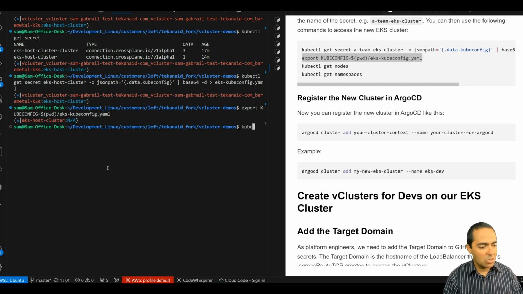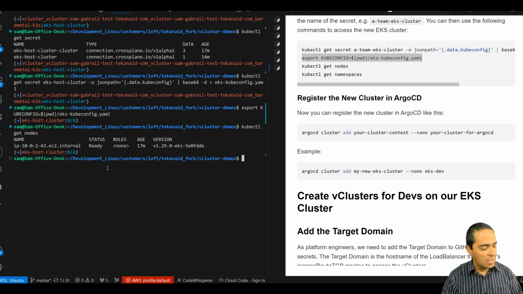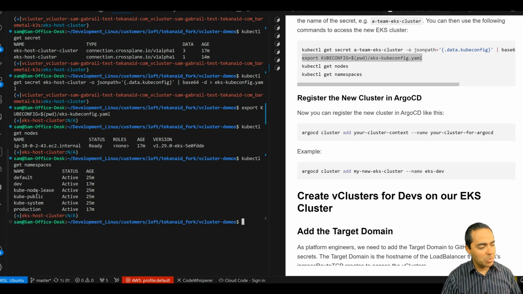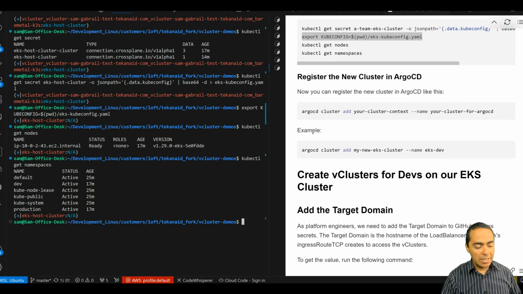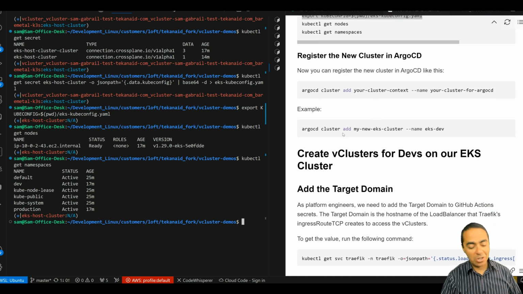So I can now run kubectl get nodes, and I only have one node in EKS, and also kubectl get namespaces. I have some namespaces that already got created by Crossplane, like dev and production. Again, this is configurable if you wish. So before we register this in ArgoCD, I'd like to show you, if you don't believe me, that this is actually in EKS.